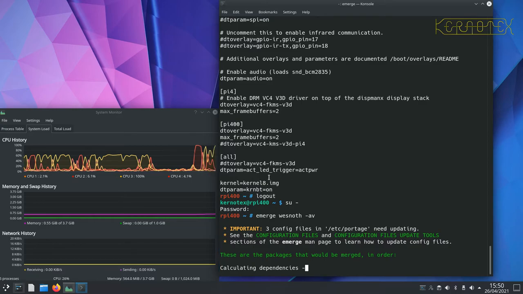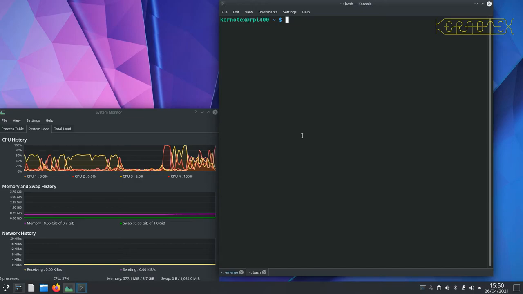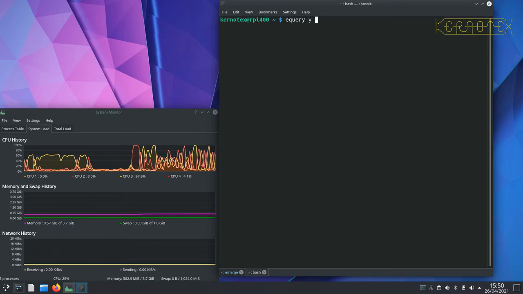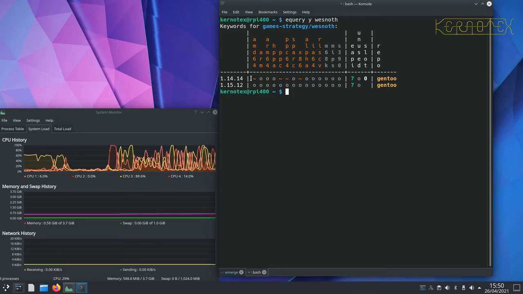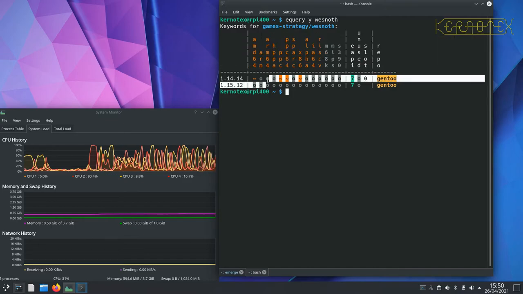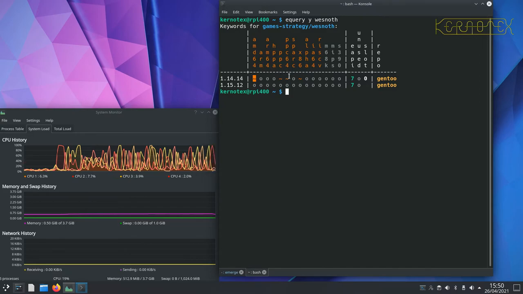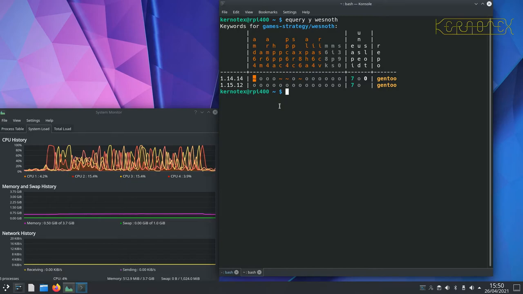In fact, while that's running, it'd probably be quicker to check using eQuery, which is part of the GenToolkit package, I believe, off the top of my head. eQuery white Wesnoth, and that will show you the different versions available for Wesnoth. And you can see that for ARM64, which is this column here, there are no versions available. There's no e-builds. As it is, there's only untested versions on AMD64, PPC, PPC64, and x86. So it's already quite limited.